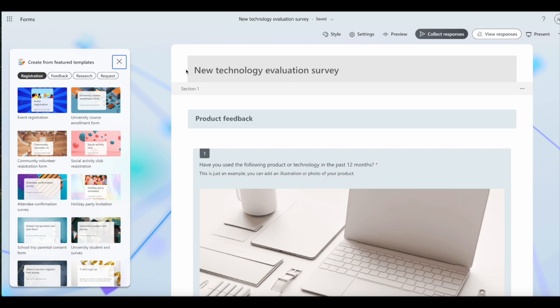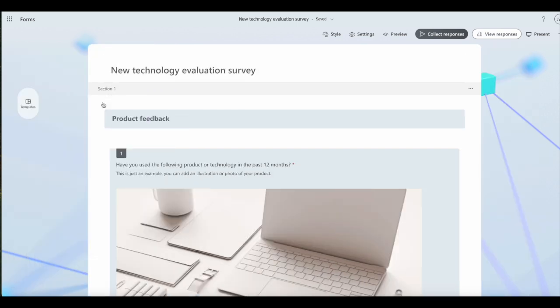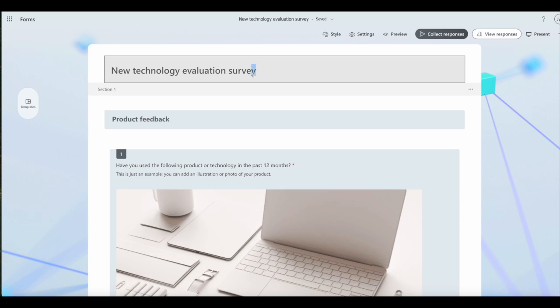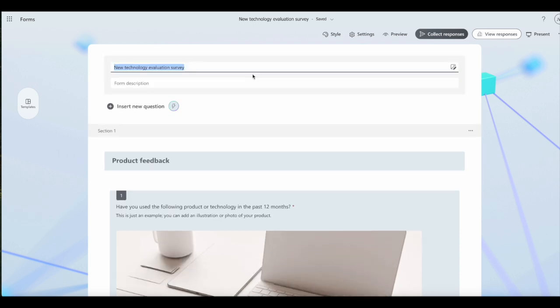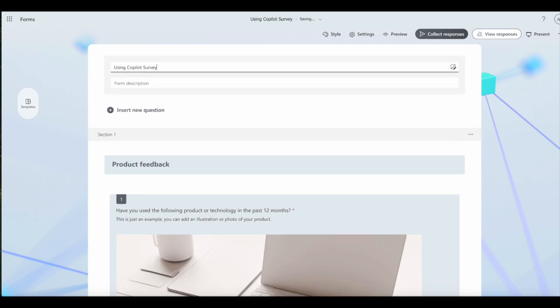Clicking on the template loads a form that you can use, and I'll begin by closing the rest of the templates on the left-hand side so that we can see our form more clearly. The first thing I want to do is to change the title to Using Copilot Survey, and I'll go on to modify some of the fields that appear in the form.